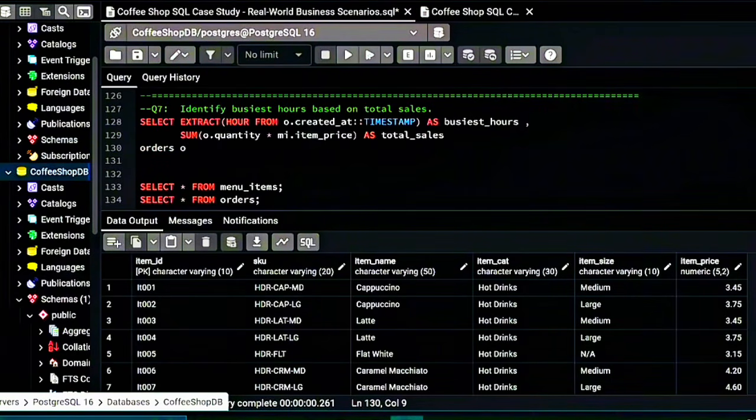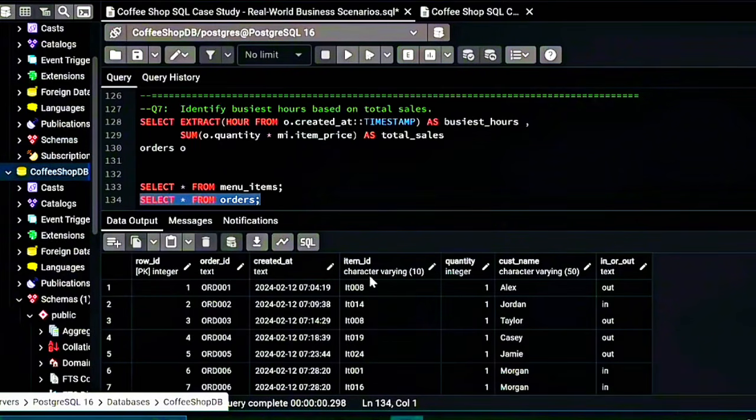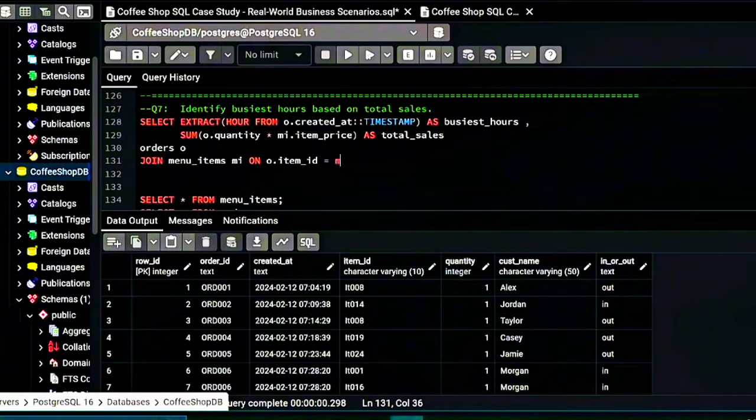Okay, so now we'll join our orders table with menu items, so we can get the item price for every order. We'll use item ID to connect both tables. Join menu items on orders dot item ID equal to menu items dot item ID. This clause makes sure that we match each order to the correct menu item.